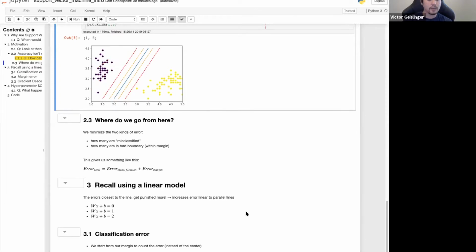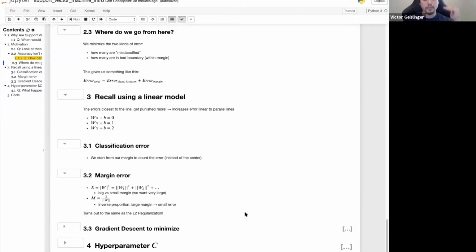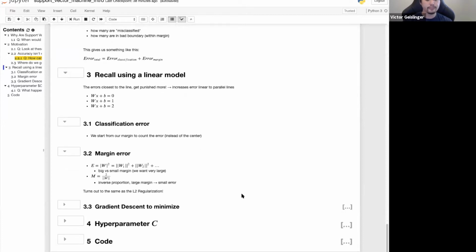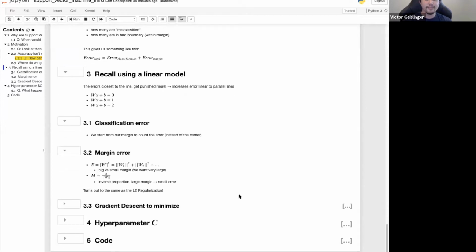With gradient descent, we're going to try to optimize that error to be as small as possible, and that will basically encourage the gradient descent to want to have large margins that still have low error. Okay. Hopefully that gives you a little bit of an idea, versus just it being mathematical.